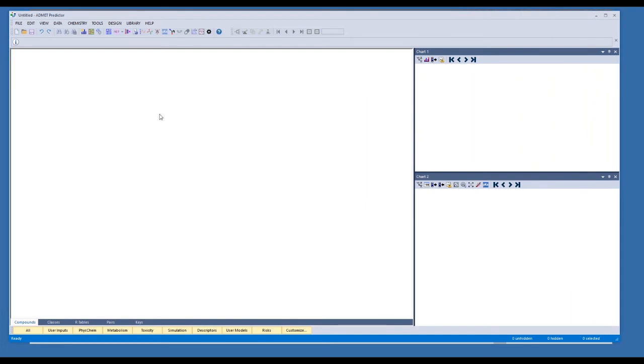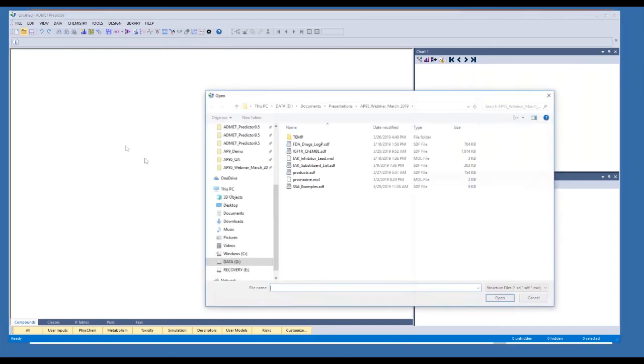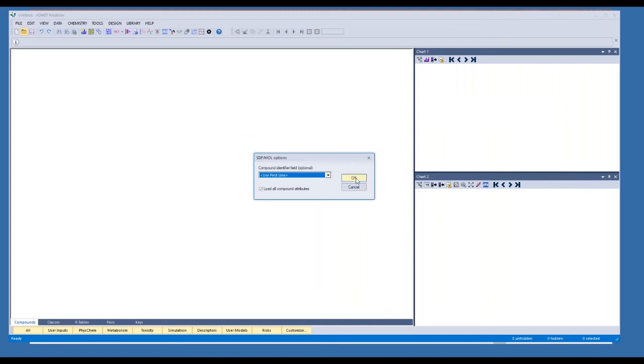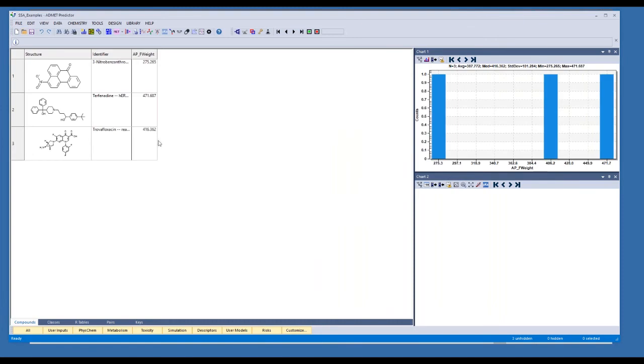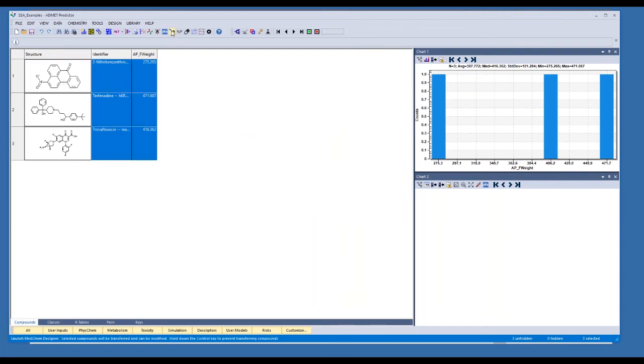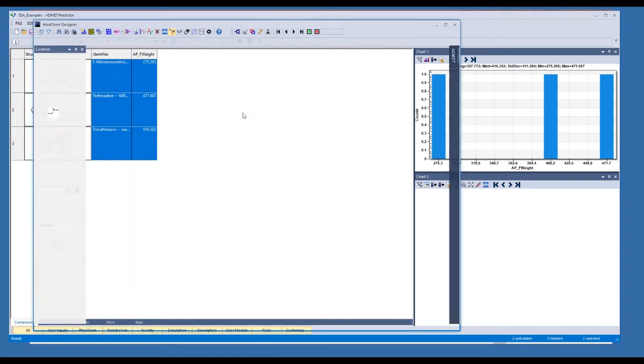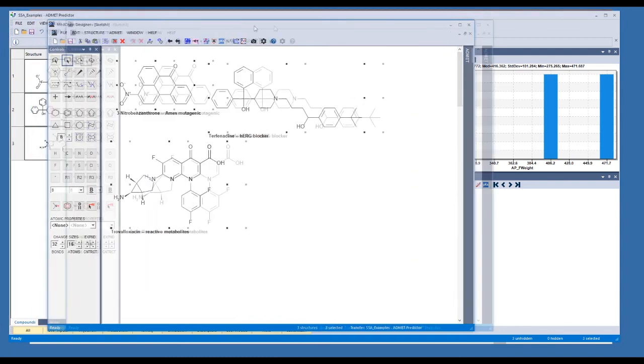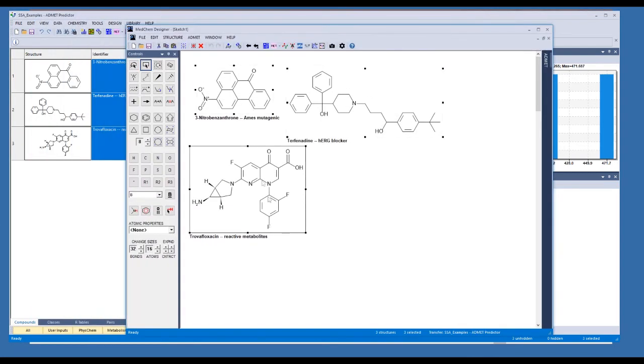First, I'd like to talk about the structure sensitivity analysis feature. I just have a few more examples to show. I opened up a small SD file, and rather than show this in ADMET Predictor, I'm going to send these compounds over to MedChem Designer, which I mentioned is the companion sketch tool. The structures are bigger here, they're easier to see, and this will allow me to talk a little more about some of the other functionality that we've added to Designer.